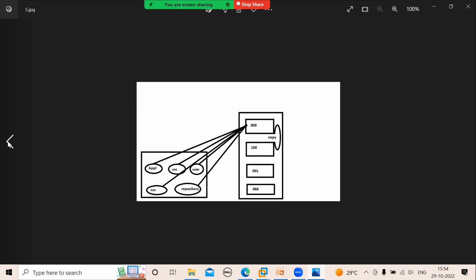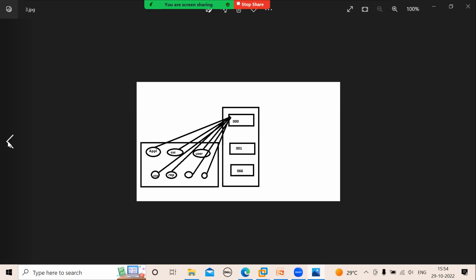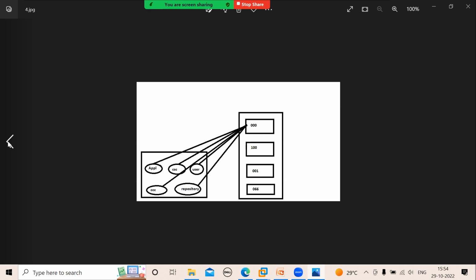000 is having access to all the tables of the database. Now I'll create a new client named 100. I'll copy from 000 to 100. Now this 100 also has access to all the tables of the database. By using this 100, I'll do my development, quality, modification, enhancement, everything.